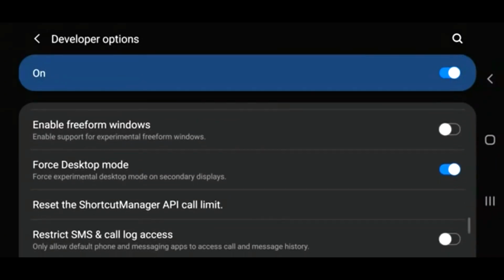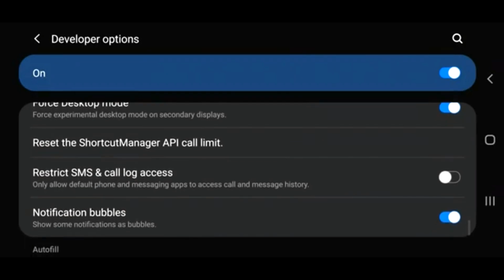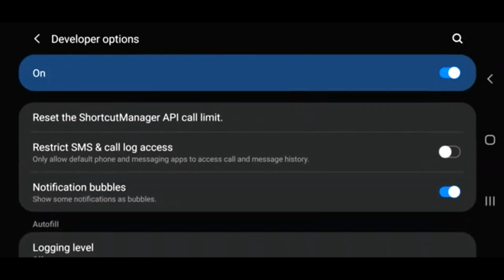The next option is called Forced Desktop Mode: Forced Experimental Desktop Mode on secondary display. I haven't tested this yet, but I'm going to test this here. I haven't figured it out yet. The next one is called Restrict SMS and Call Log Access. It only allows the phone and messages apps to access call and message history.